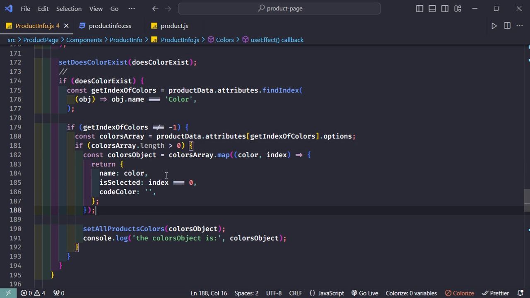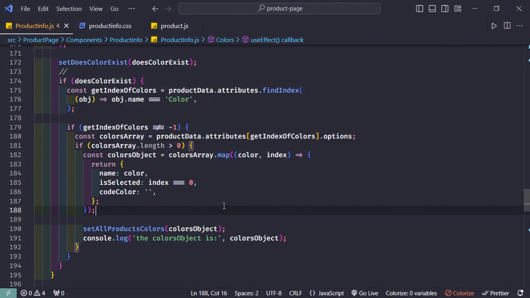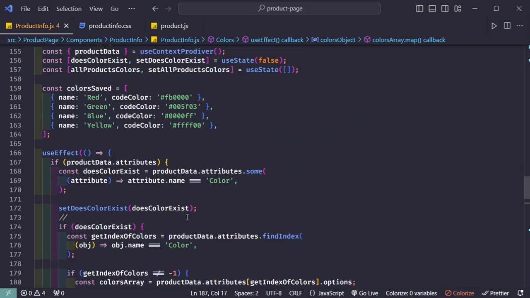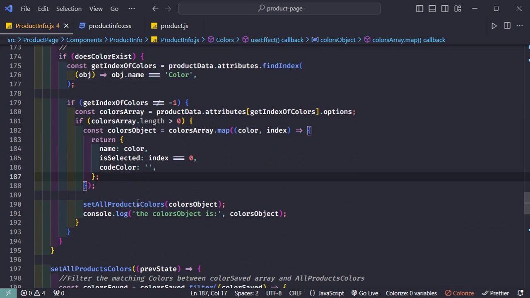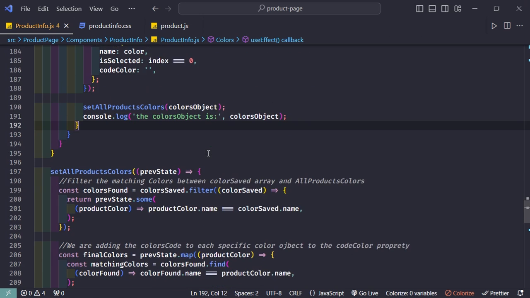Then we are going to use the map function to create this new object. Here we are using the isSelected property because that's what we are going to rely on to know whether we selected the colors here. We are going to go over this later on. We are doing this to be able to mark the first element as true, and then we are assigning it to the all products color. We are changing its state. Here I'm just using a log to see if everything was working fine.